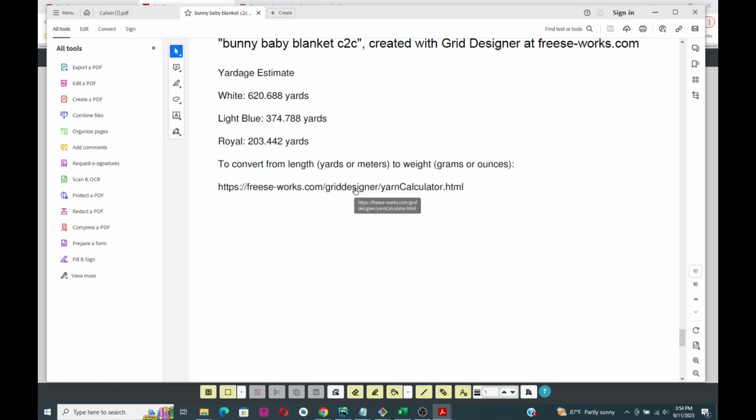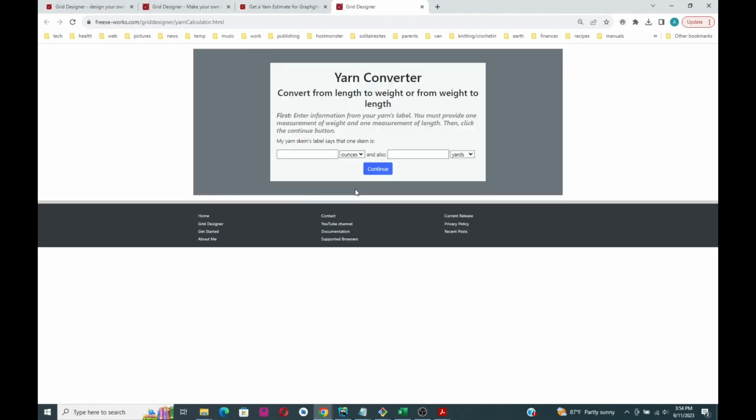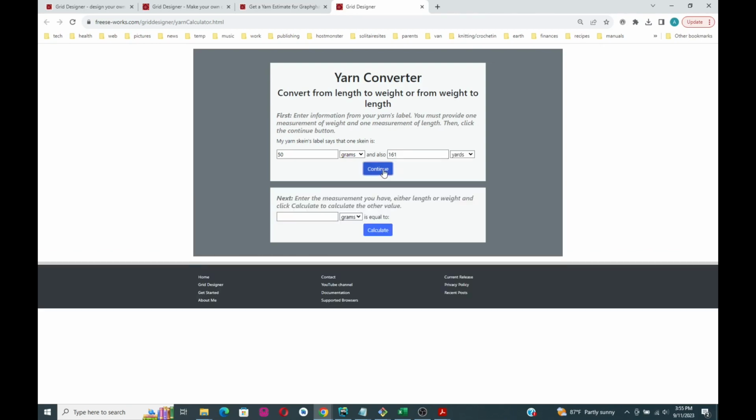I'm going to go again to my calculator here. And in this case, I'm hoping to use a lighter weight yarn. I've got Patton's Astra yarn. And on the label of this yarn, it says that 50 grams is equal to, let's see, 161 yards. Okay, so that's what it says one skein of yarn is.